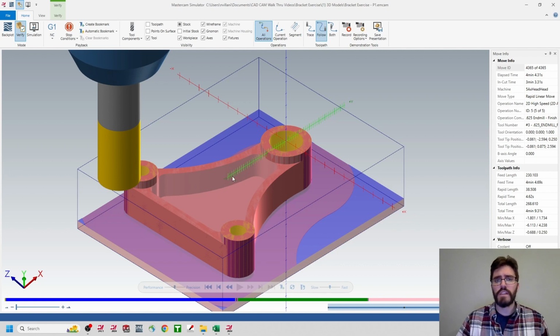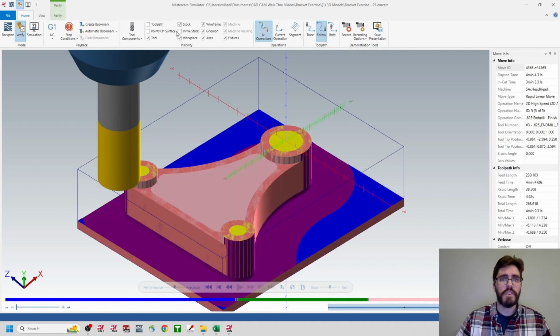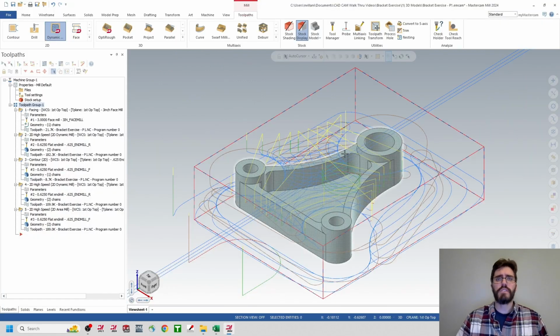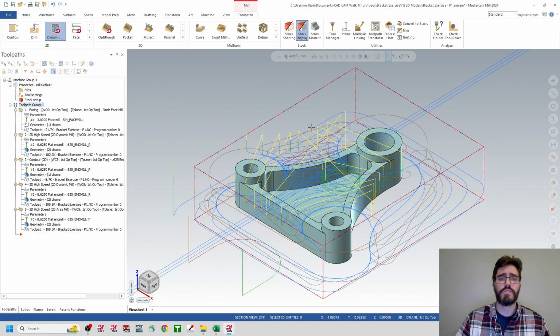So let's go ahead and take a look at this center pocket first, and then we'll finish up with our drilled holes last. So I'll toggle this back here so that my stock material is completely opaque and that we turn off our workpiece as well. So I'll back out from Verify and return into the viewport of MasterCam.